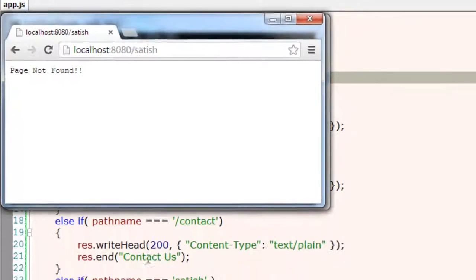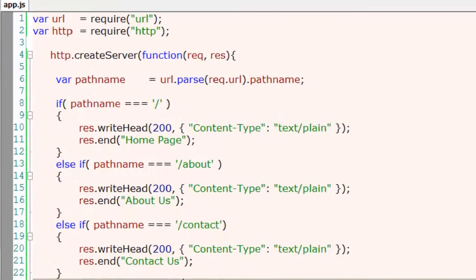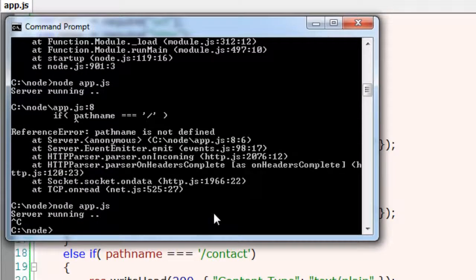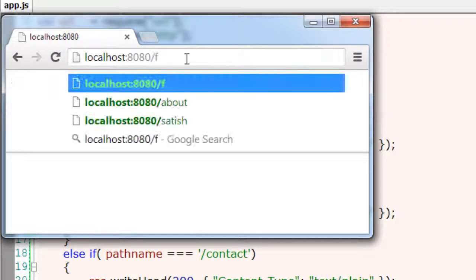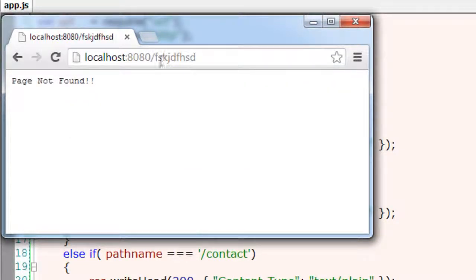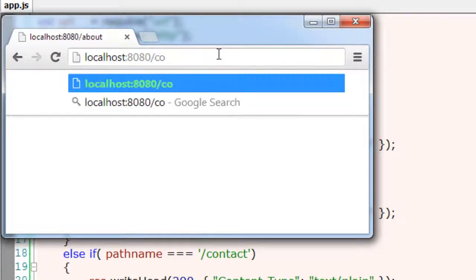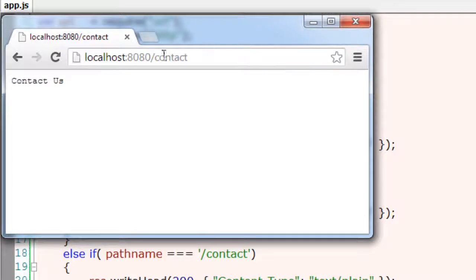Oops, this should have redirected to the home page. I have a mistake here. We need to restart the server whenever there are changes to our JavaScript file. Now let me try something irrelevant, it will go to the 404 error. So this is how routing can be implemented on your server.